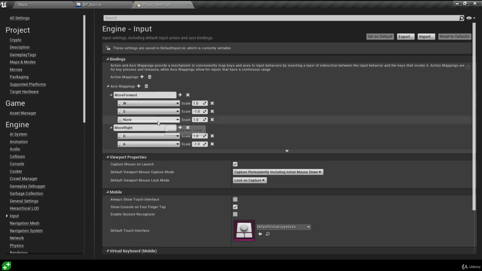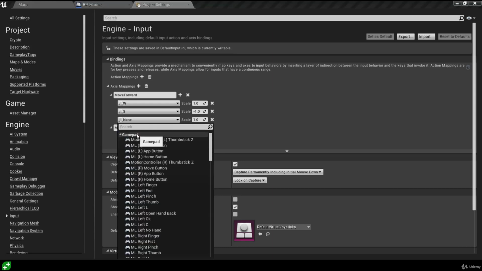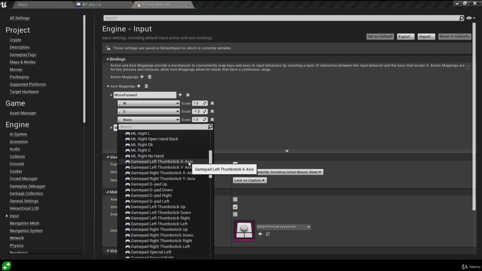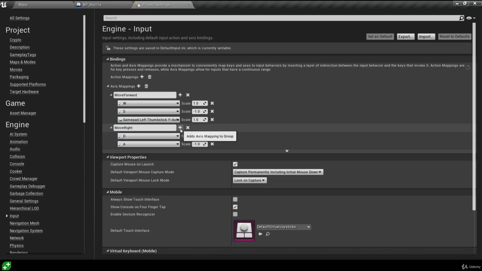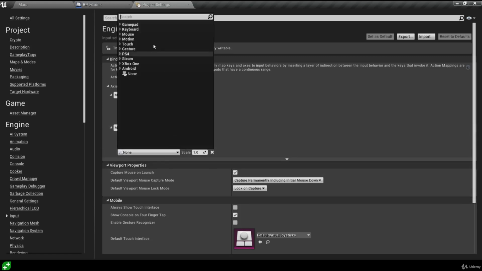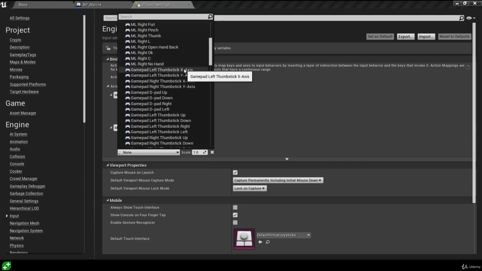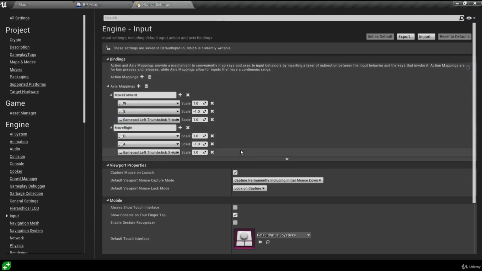If we add in a new axis to the group, we can then come to gamepad, and we can scroll down till we find the left thumbstick here. So gamepad left thumbstick y-axis is going to be up and down, so we'll select this, and we can add one for moving right, and the moving right one is going to be the gamepad left thumbstick x-axis. Okay, and that is our axis mappings set up. So let's close our project settings.